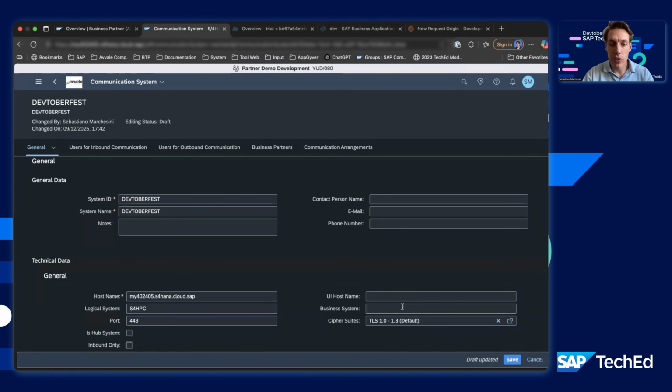And also I know that the business system is necessary. That is like an additional code that is usually used to specify, or in any case to address, the consumer of the API. In this case, I want to call it BTP-X.